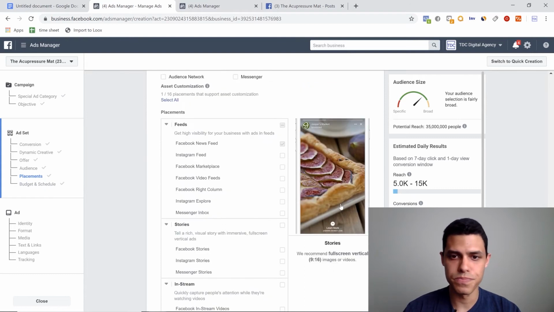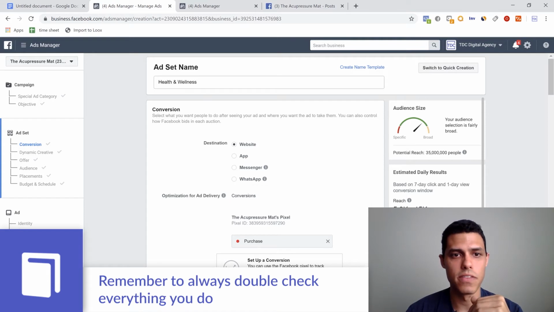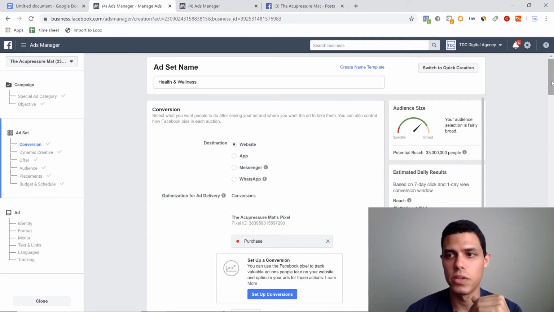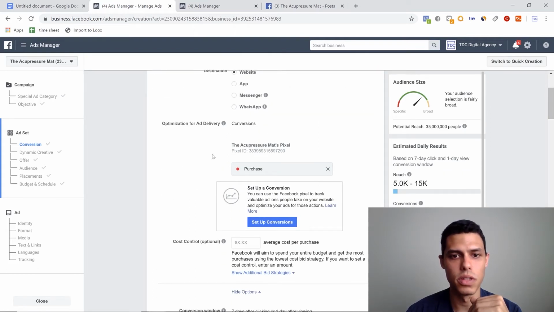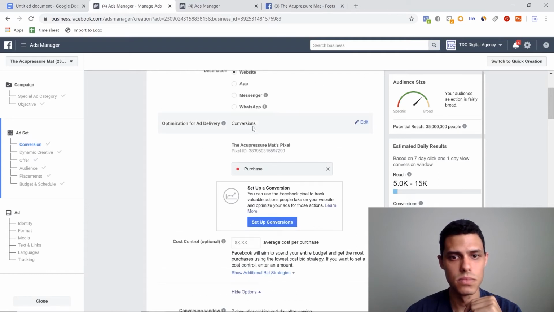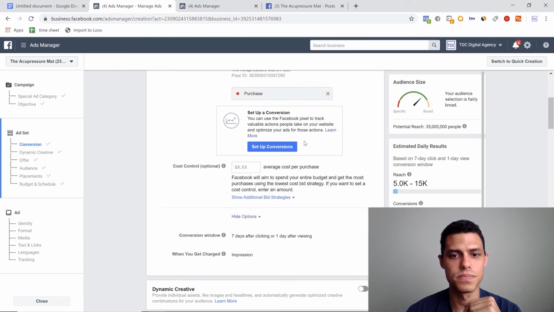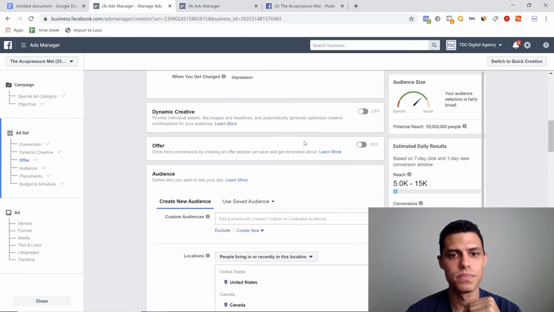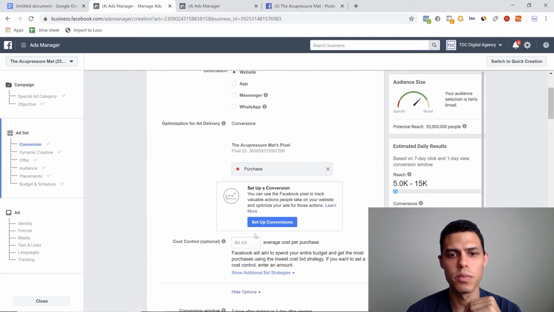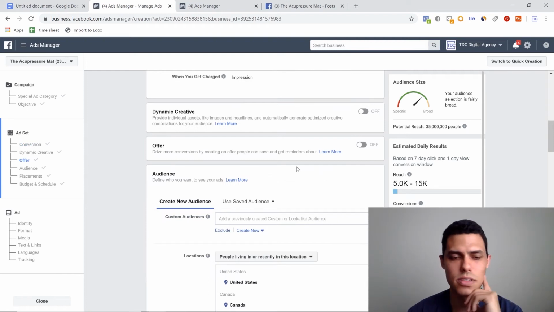So before we continue, we're going to check our ad set. We have the health and wellness name, which is our interest. We're sending people to our website, our store. We already connected our pixel, which I'm going to tell you how to do later on. Then this is our purchase; we're optimizing for purchases. We go down. Don't worry about this because it's a little bit more advanced, which is the bidding process. So I wouldn't worry about this at the moment.